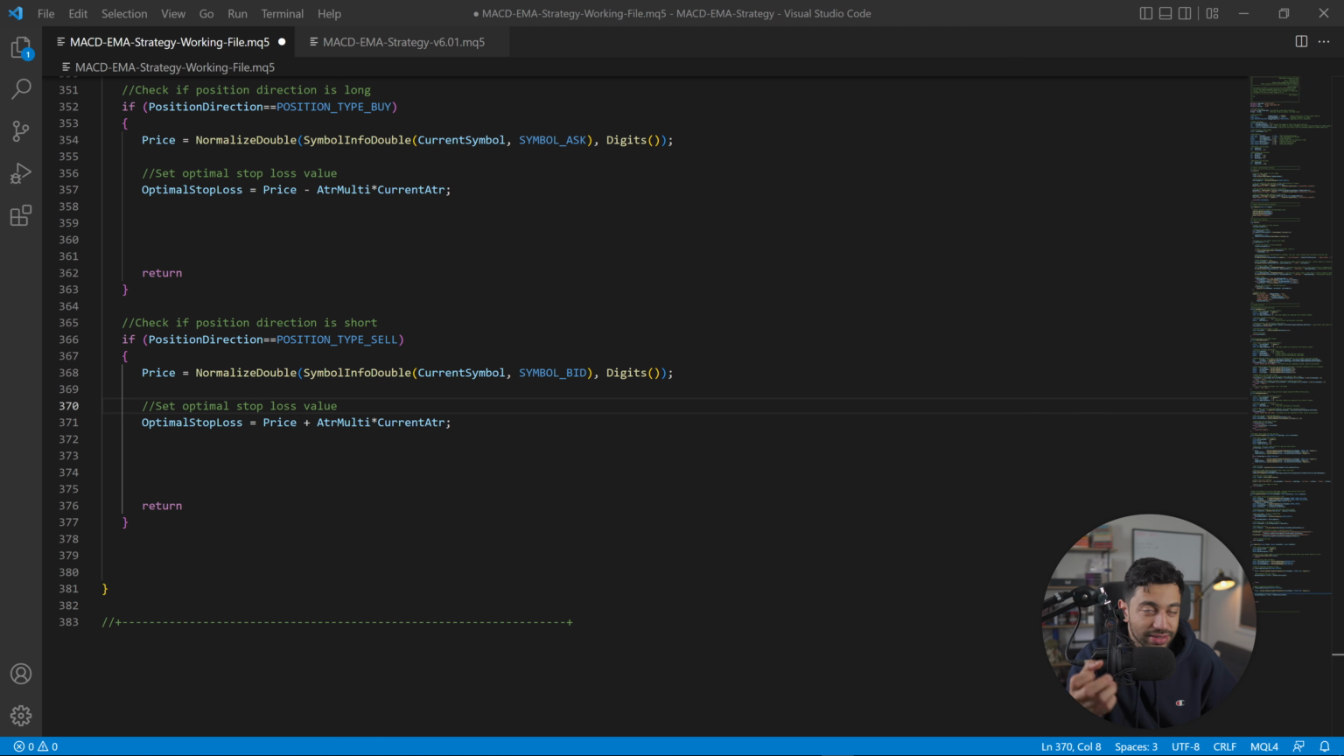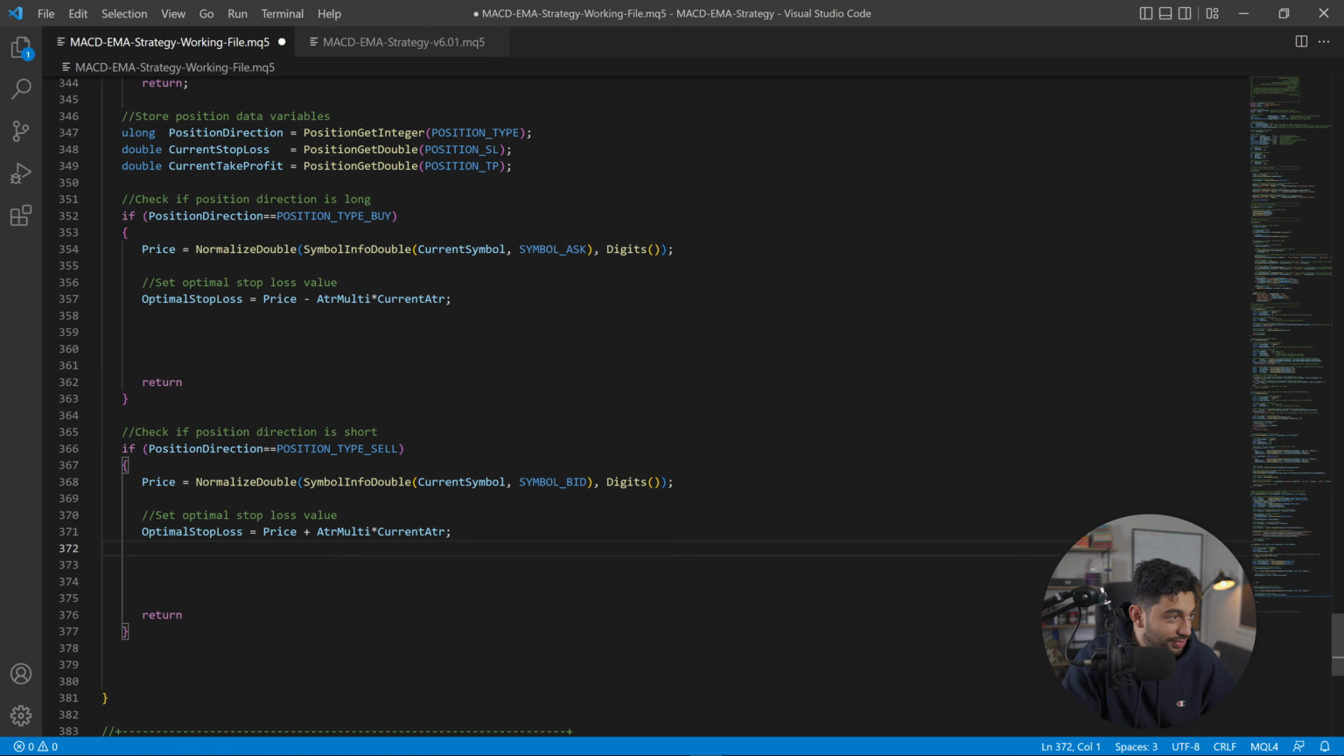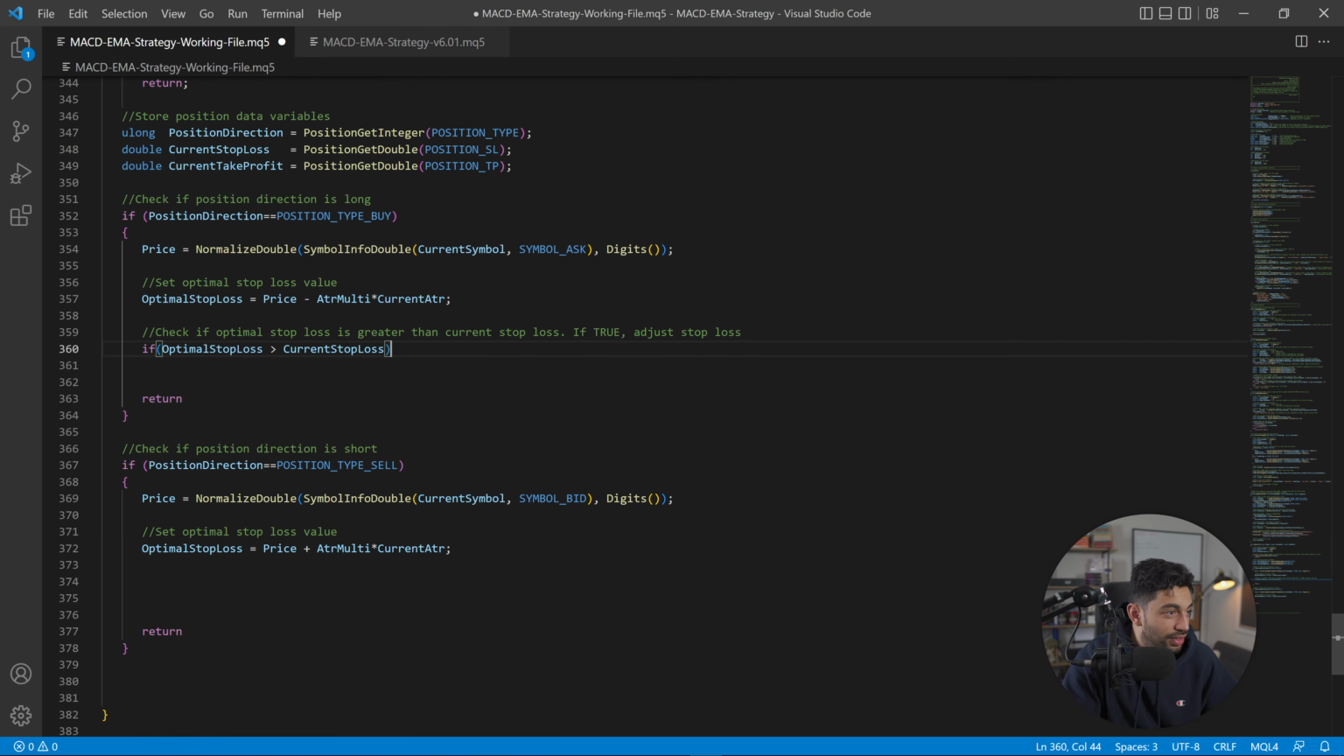Now, of course, the opposite is going to be true for shorts. If our optimal stop loss is less than our current stop loss, then we want to adjust our stop loss, because the lower the stop loss, the better, because of course we're shorting. So from there, we've got our longs. So if optimal stop loss is greater, and then if, so just an if statement, and I need to put my brackets in.